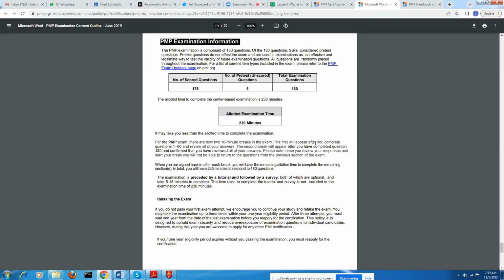The first break will appear after you complete questions 1 to 60 and review all of your answers. So you do the first 60 questions, and when you say that you have reviewed all the answers, then you get a break. The second break will appear after you complete question 120. Once you review your responses and start your break, you will not be able to return to the questions from the previous section. So this is what the exam is about.